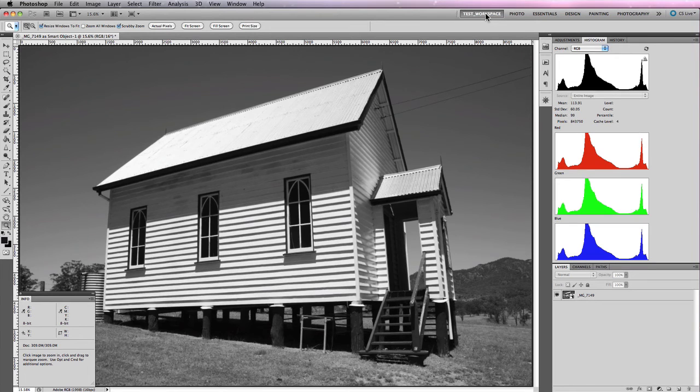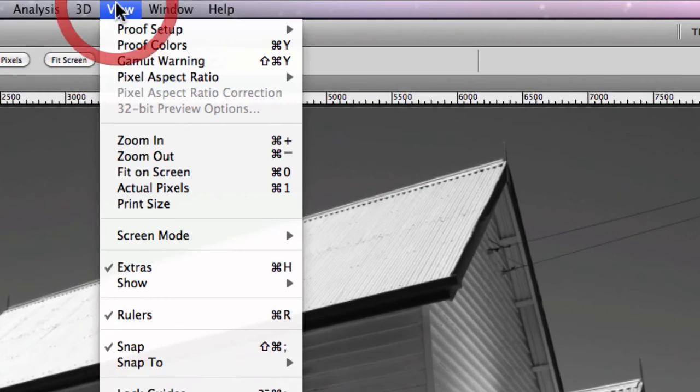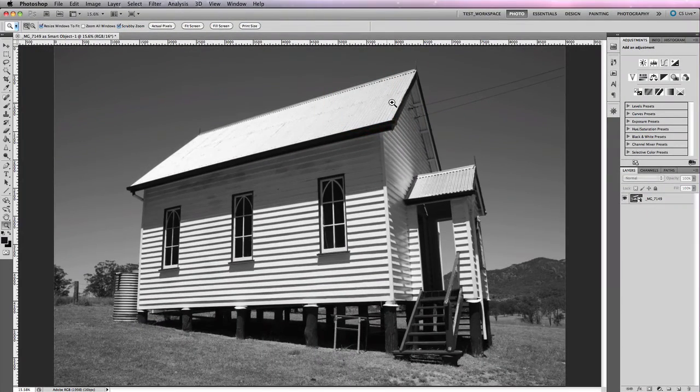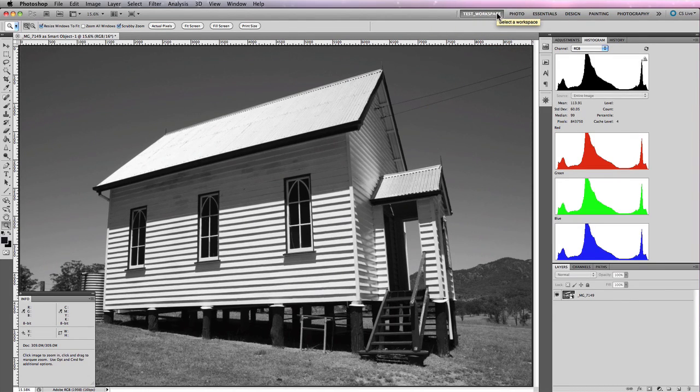Now the thing to remember is, now that I've changed Photo to represent the test workspace, what I can do now is go back to Window, and we'll go to Workspace, and we'll just reset Photo, and that'll reset it to my original settings that I had prior to making changes. So now when I jump between the two, you'll notice that they change quite substantially. So that's essentially how you go about creating custom workspaces in Photoshop.